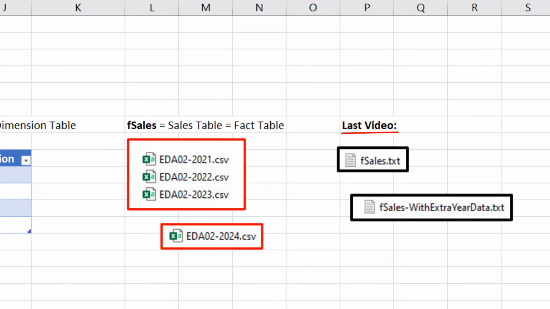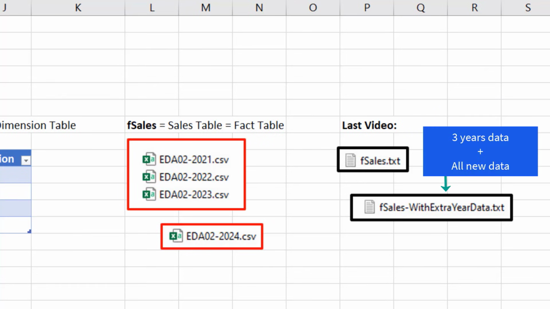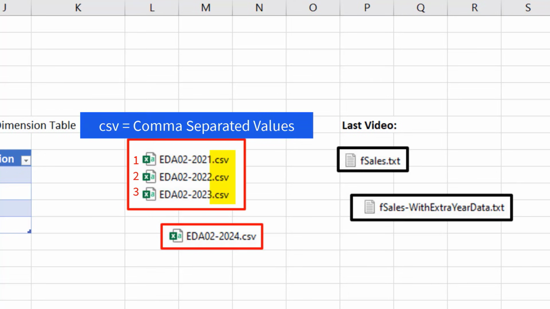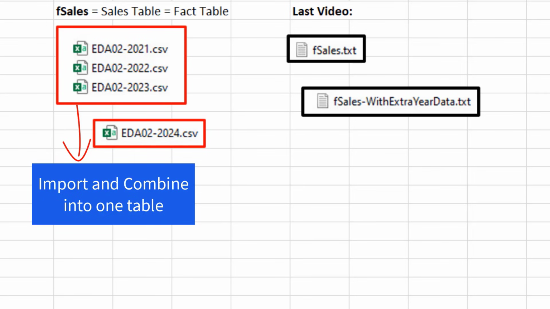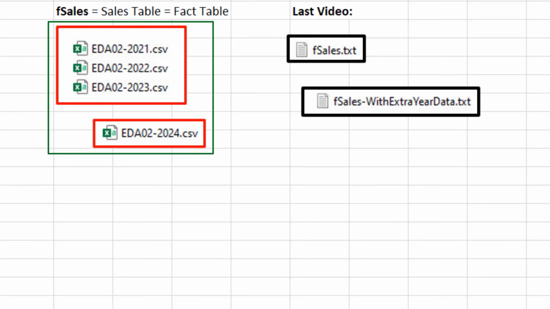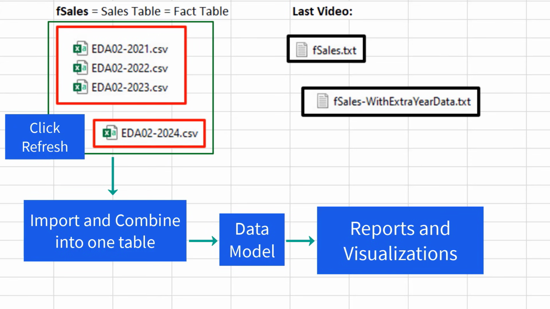Now, last video, we started off with this file, and it had 3 years worth of data. And then later, when we got new data, the file had all the old data plus the new data. In this video, we want to see a different scenario. We're going to be given 3 text files, .csv for comma separated values. We'll need to import all 3 years, create our data model, reports, and visualizations. And then later, someone gives us just the new data for the new year. We simply add the new file to the folder location, click refresh, and Power Query updates everything.